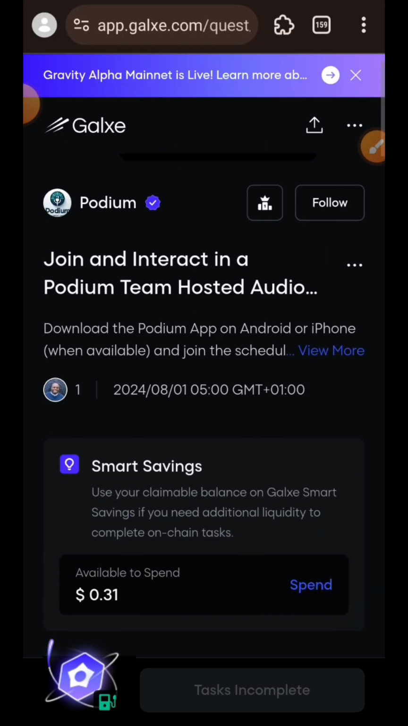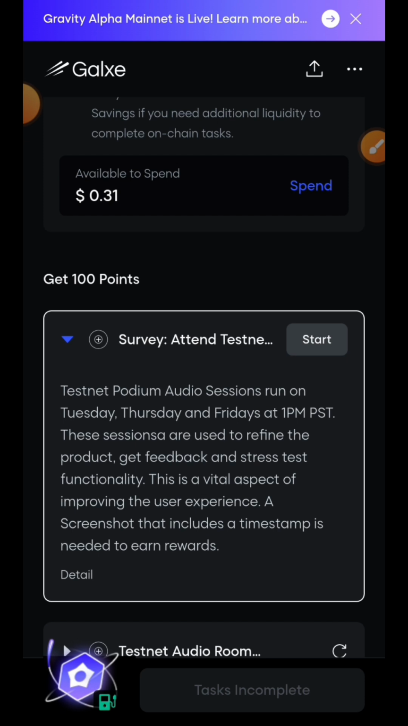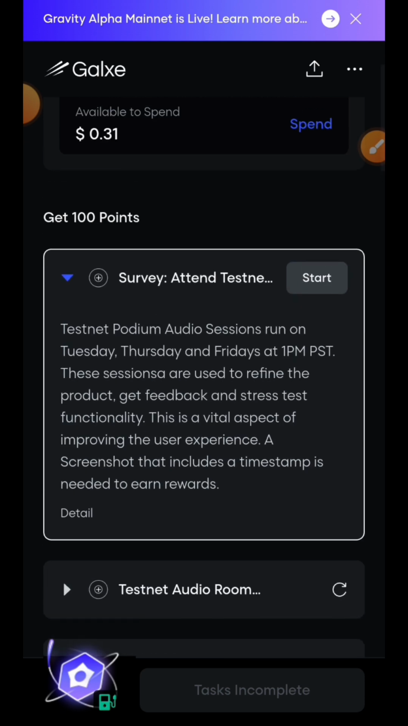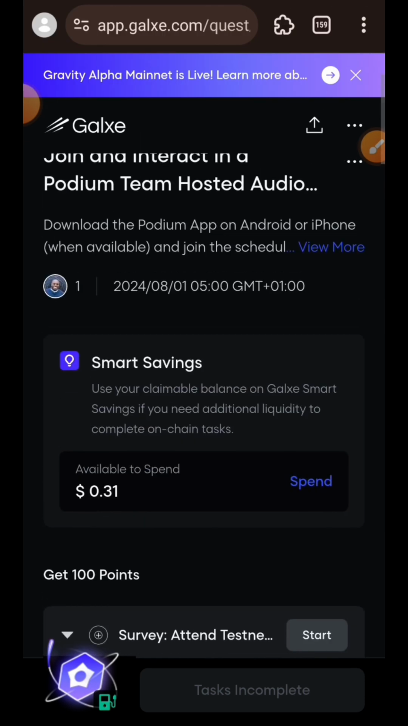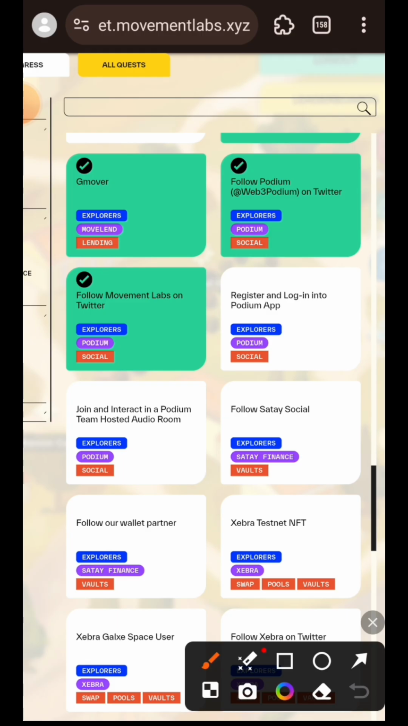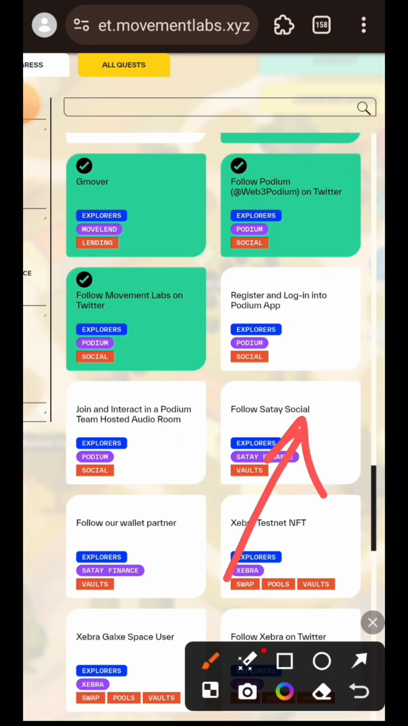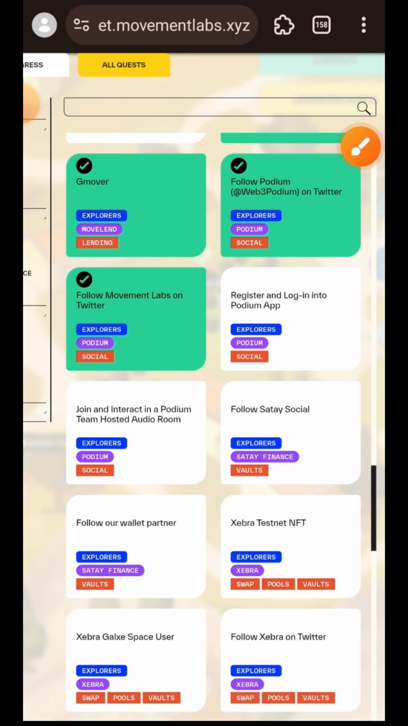I have to skip this one as well because it is only when you are able to create your account on the app that you can access audio rooms in the app. So I could not verify it. I just skipped everything and went back to movement. Here are the Podium tasks I completed and the ones I could not complete. I'll proceed with the next one, Satay Social.